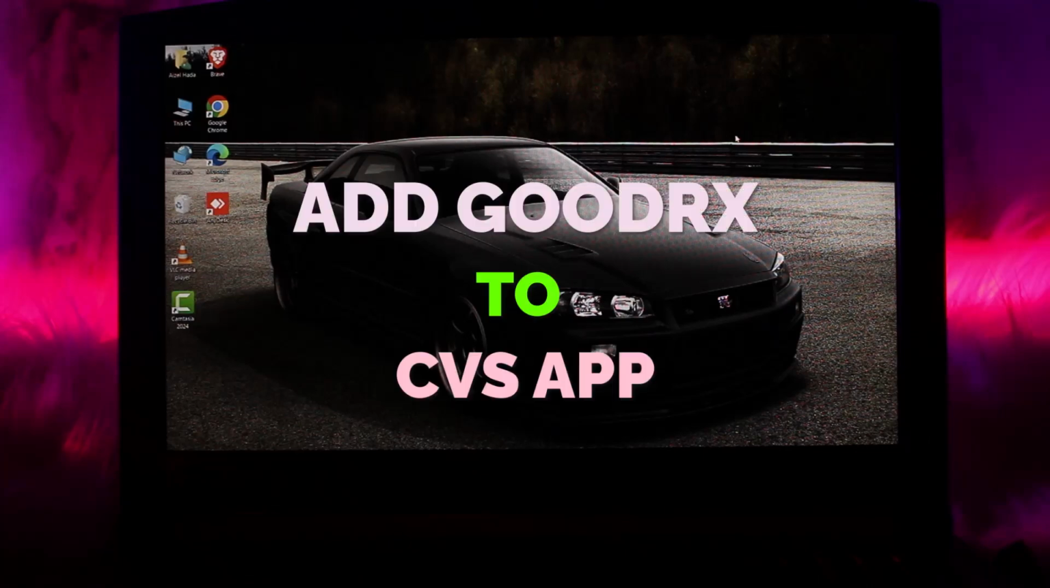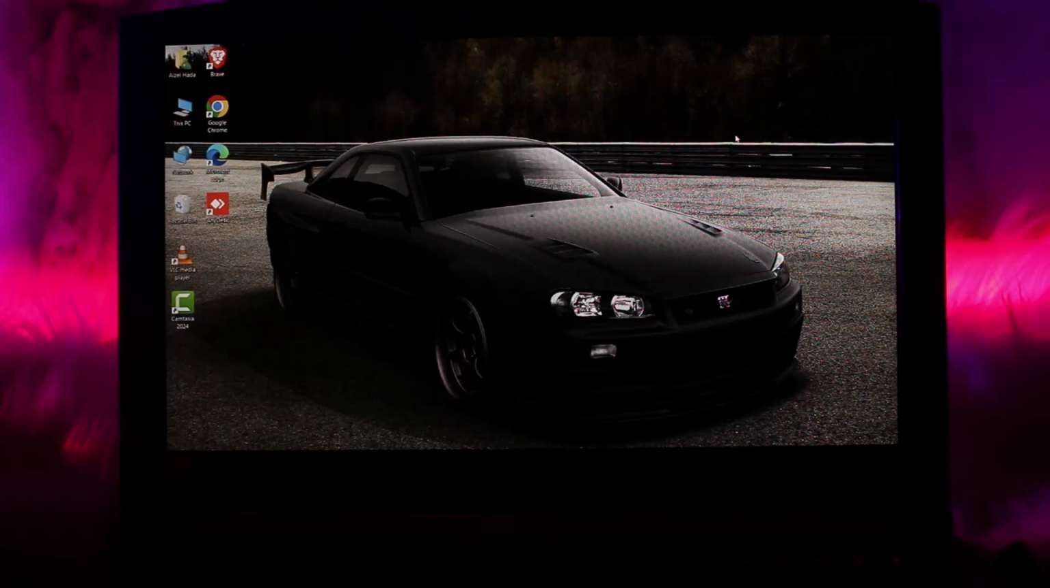In today's video I'll be showing you how to add GoodRx to the CVS app. So without wasting any time, let's just jump right into the video, and make sure to watch this video till the end and follow the steps as well.